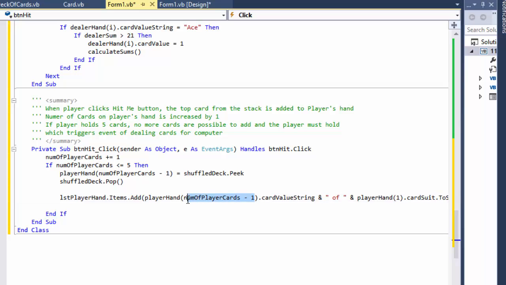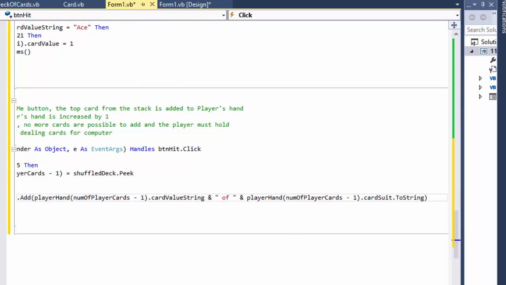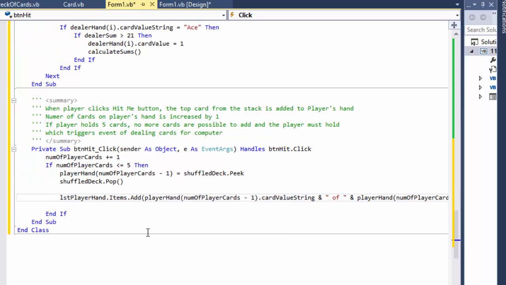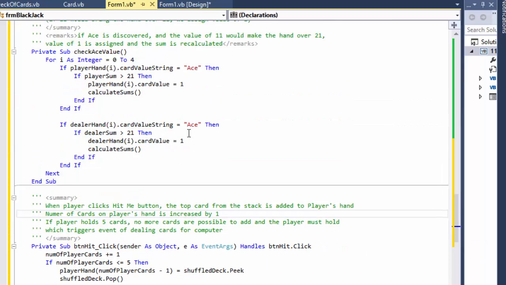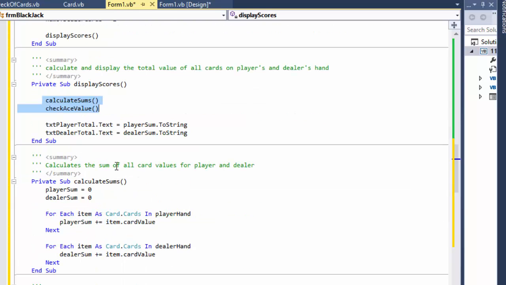And I'll copy paste that over here as well. So we will simply add this card to the player's hand. And at the end, just like before, we will display the scores. And remember, when we display the scores, it calculates the sum and checks the ace values for us automatically, right from the sub.